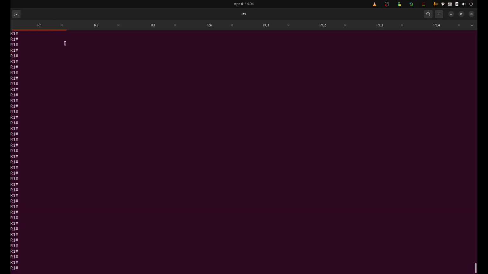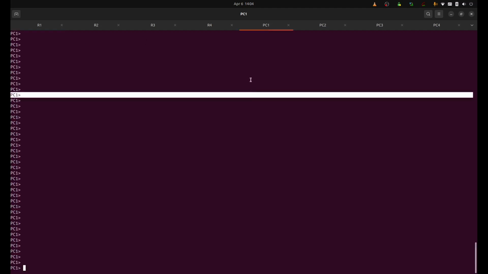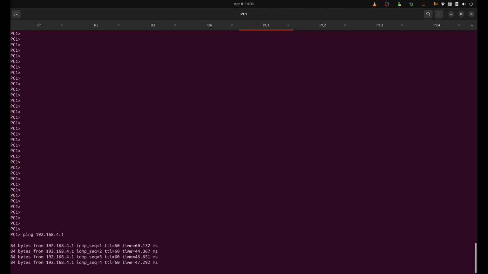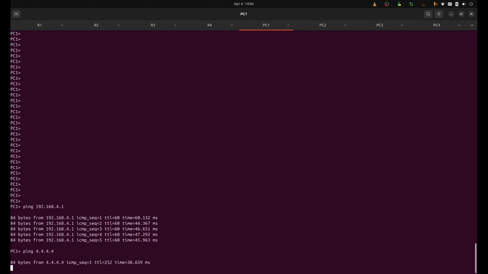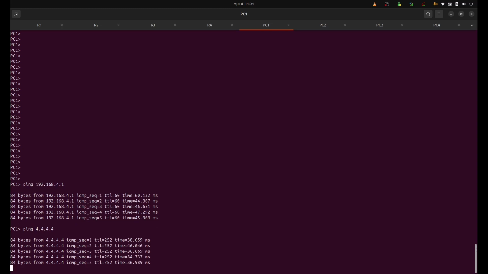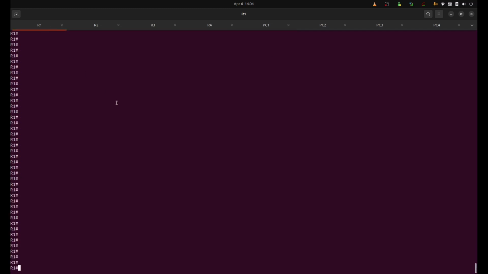So before I close this out, I thought we'd do a little bit of live verification. On PC1, let's try to ping PC4. Let's ping 192.168.4.1, and we have a good ping between PC1 and PC4. Let's try to ping the loopback on R4, and we have a good ping between PC1 and the loopback on R4.